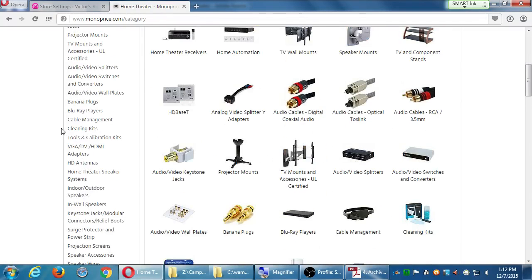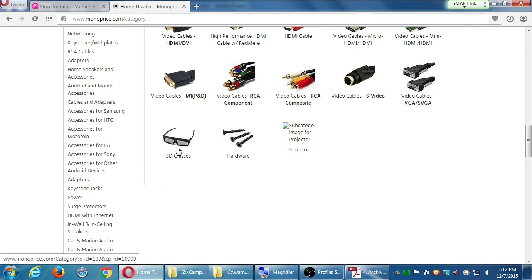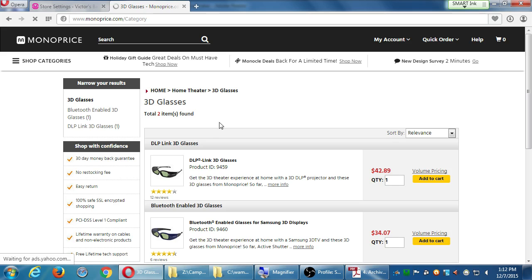Those are breadcrumbs. So all of this stuff relates, and actually what I need is a pair of 3D glasses. So I click on that, and then again that's going to show breadcrumbs. This is in a different style now. DLP link 3D glasses inside of Bluetooth enabled glasses inside of 3D glasses.